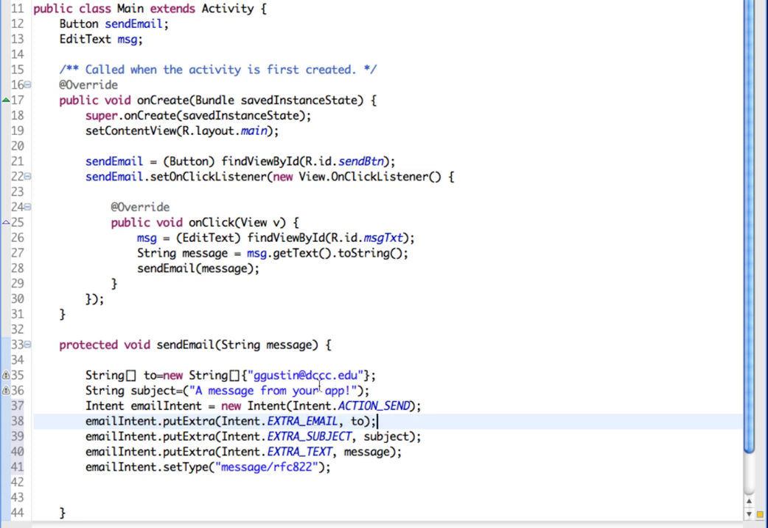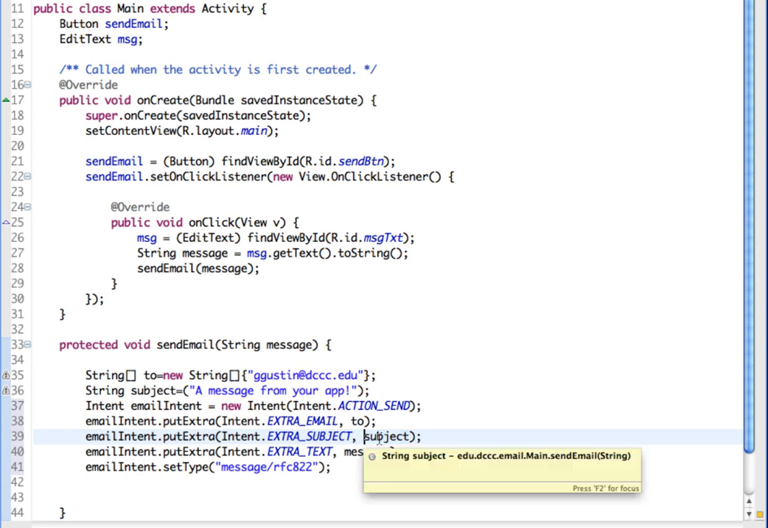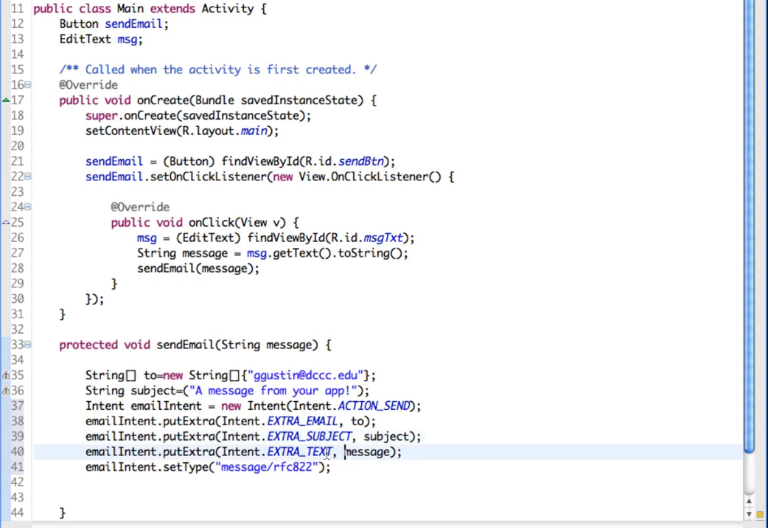Same thing with subject. We have a subject, extra subject, and so we're going to put in our subject information there. Now you could just as easily put double quotes around this and type in your subject name, but a lot of times it's easier to define it someplace else and just refer to these variable names. And then our extra text is referring to the text message from our edit text area.